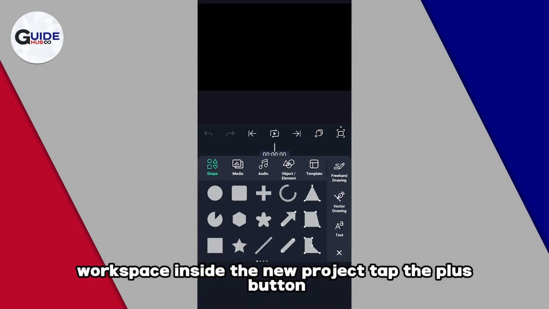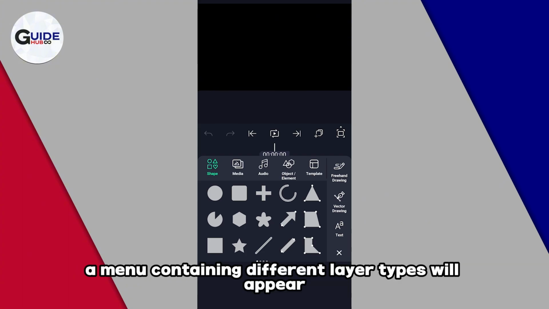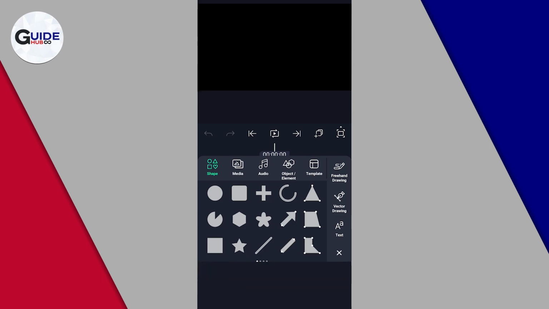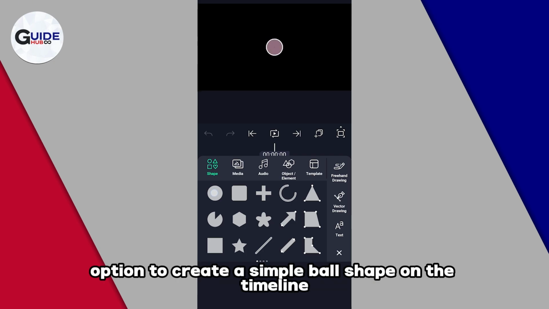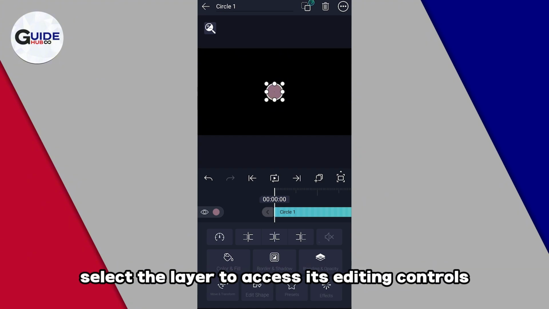Inside the new project, tap the plus button near the bottom of the screen to add a new layer. A menu containing different layer types will appear. Select the circle shape option to create a simple ball shape on the timeline. Once the circle has been added, select the layer to access its editing controls.